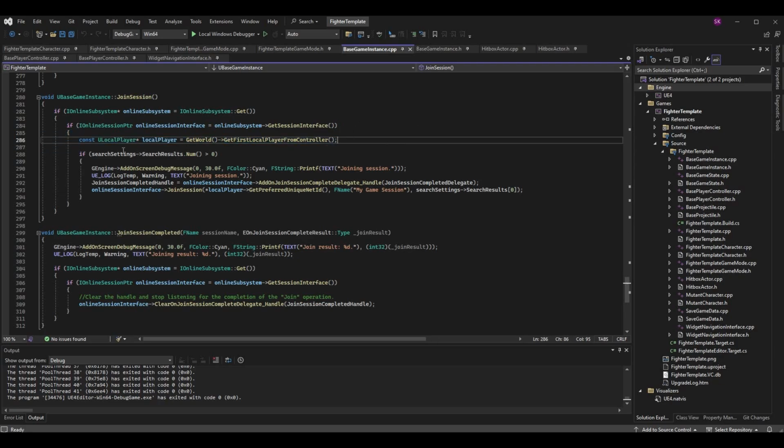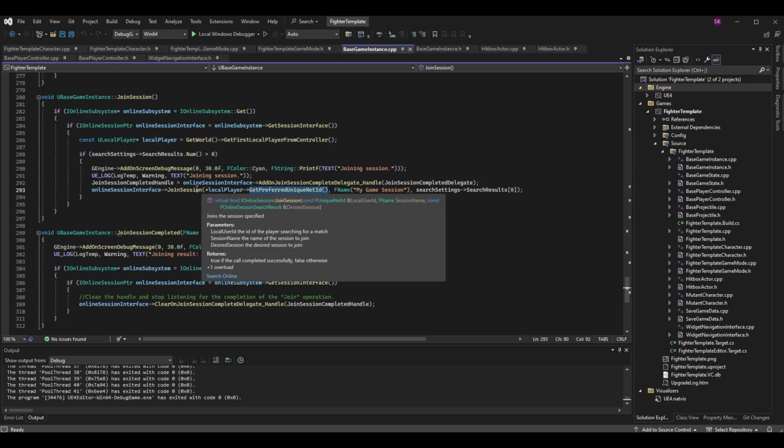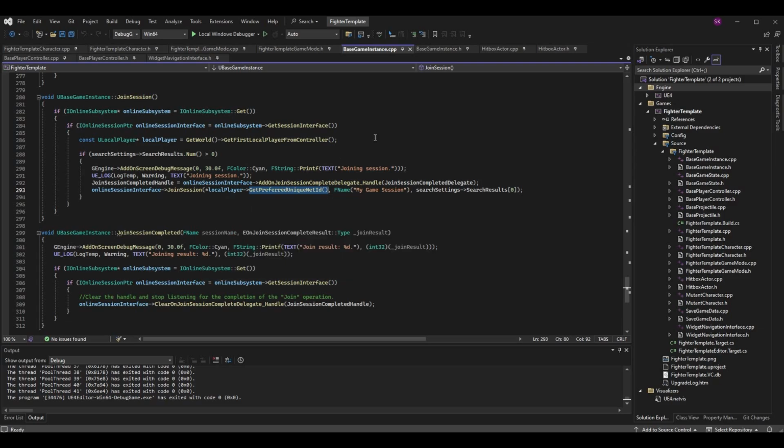The reason we do this is because the ULocalPlayer type has something called GetPreferredUniqueNetId, and we can pass this directly into JoinSession for the local user ID parameter that we need. This is the ID of the player searching for a match. So if we are able to grab the local player, then we will be able to pass that in directly, so this is important.